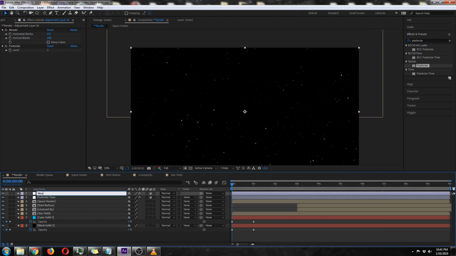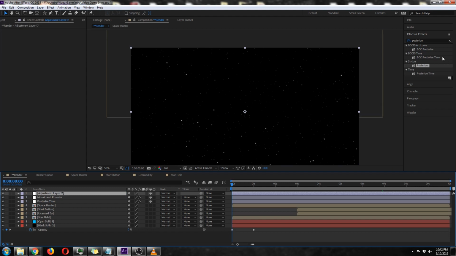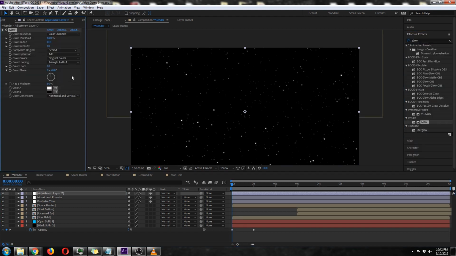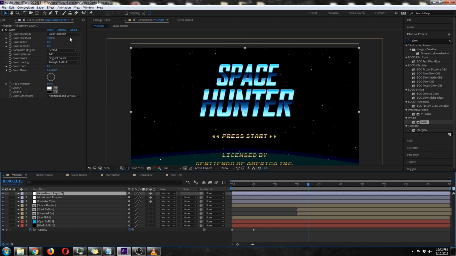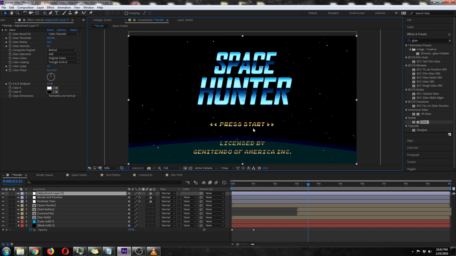This is mosaic. Posterize, just renaming some layers here. I'm also going to add a glow on top of this, add another adjustment layer. Glow. Crank this threshold up all the way to 90. There we go. That actually makes it pop more. Like that. That pretty much adds a glow to everything.